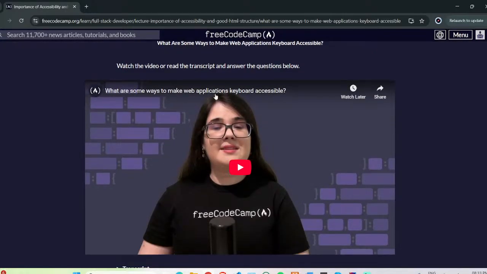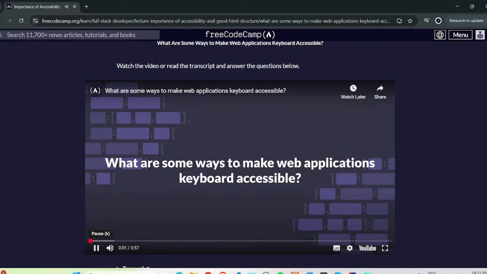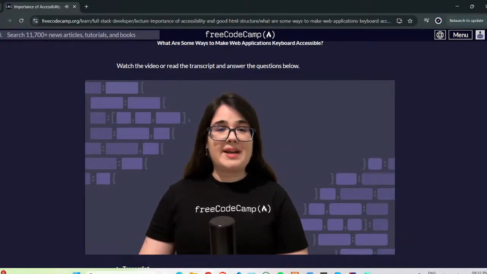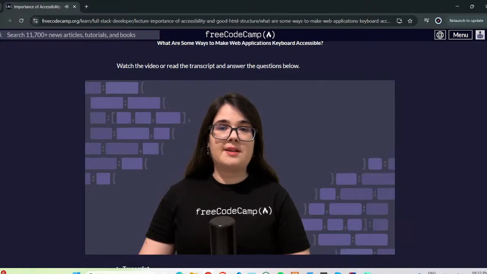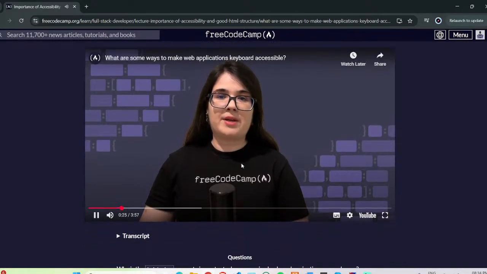What are some ways to make web applications keyboard accessible? Many users rely on keyboards instead of mice due to physical disabilities, repetitive strain injuries, or personal preference. This includes users of screen readers and those who may not have a working mouse. Keyboard accessibility ensures these users can navigate web applications effectively without barriers.